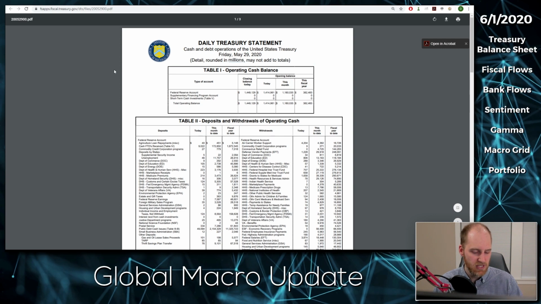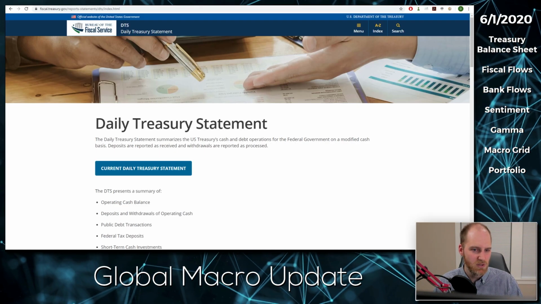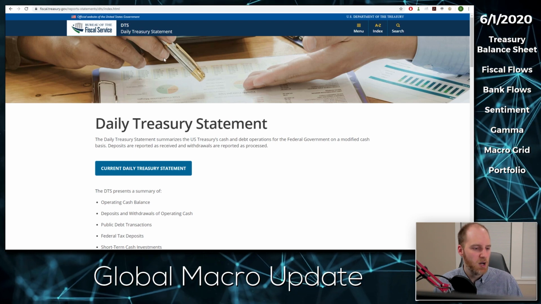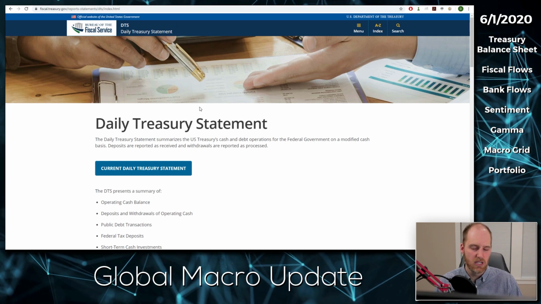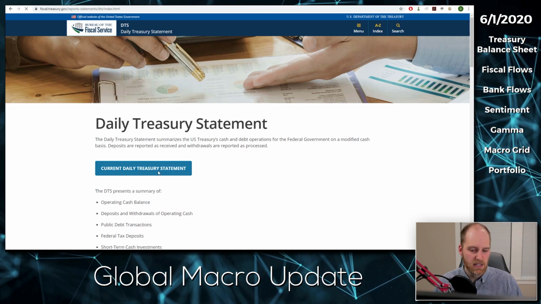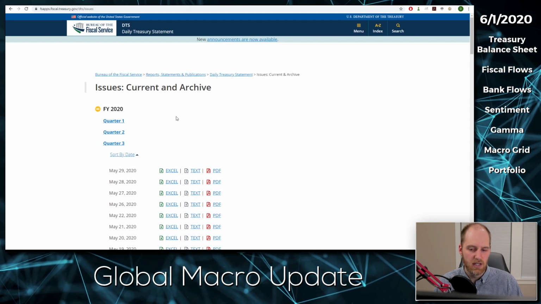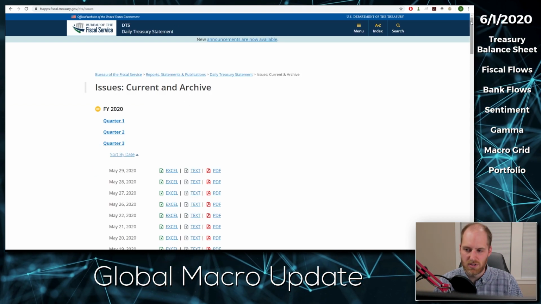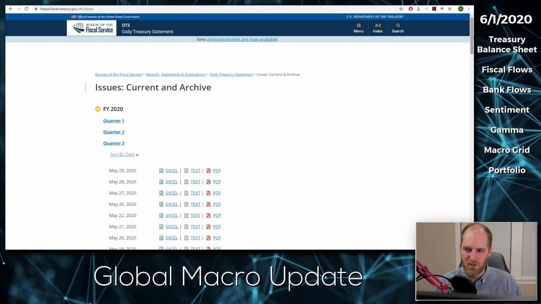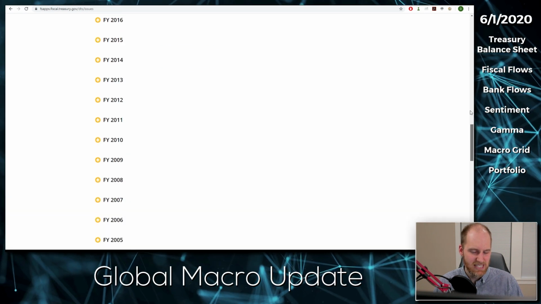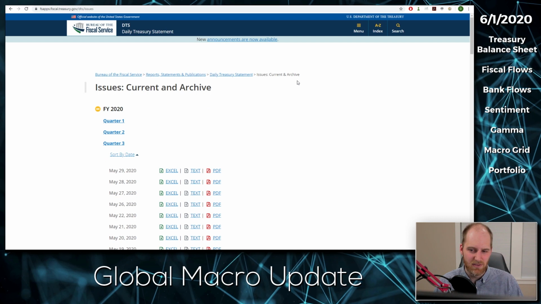And I've got this pulled up. The daily Treasury statement is a document that is published daily, as the name would suggest, and you can get that right over at the treasury.gov website. Here's the URL, but if you just Google daily Treasury statement, it'll come right up, and you just click the current daily Treasury statement. It'll bring up the archive of all the Treasury statements, and I think in the current formats, the PDF and text formats available go all the way back to 1998, and I think you can even get them further back in different archive series.